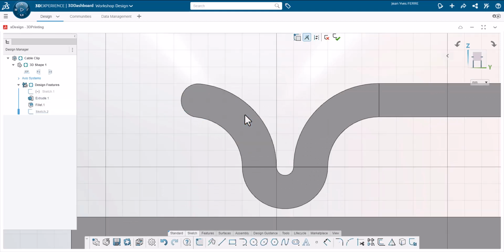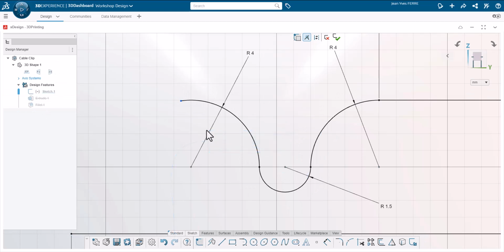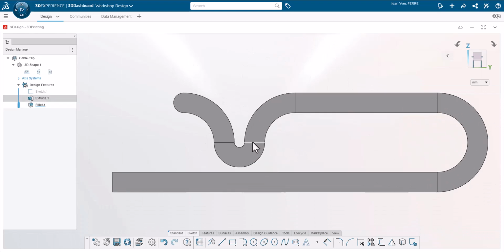Now I would like to add a full round fillet at the end, but I want this fillet to be aligned vertically. Because you know I don't like adding complex equations, I will do this very simple with this circle that mimics what will happen, and by construction, fillet cannot be anything else than vertical. This is what I like with xDesign, it makes complex simple for me.